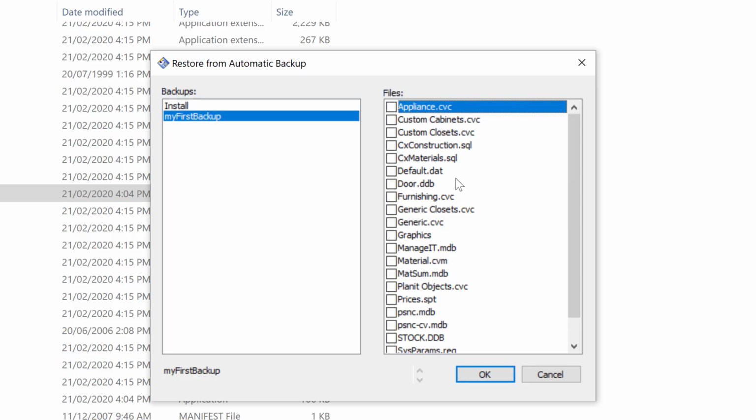Once you've selected the correct backup and it's highlighted on the left, you'll be able to decide which elements of the backup you wish to import into your database. You can do this by ticking the boxes next to each item. It's important to remember that this process will override any existing information in your database.